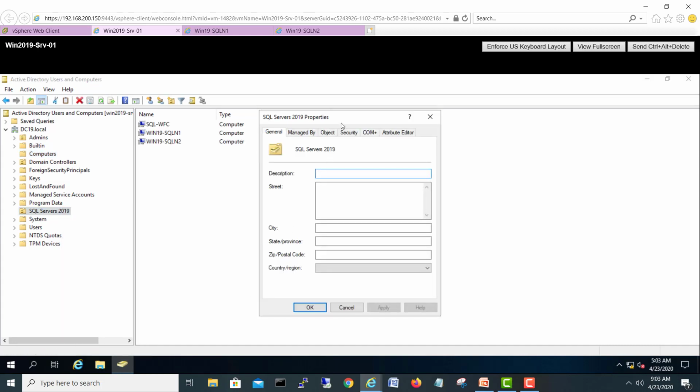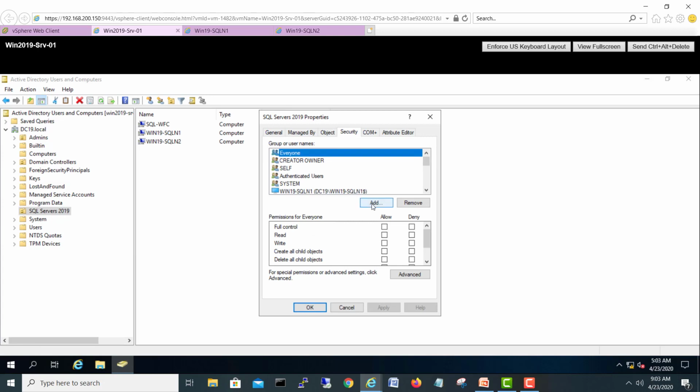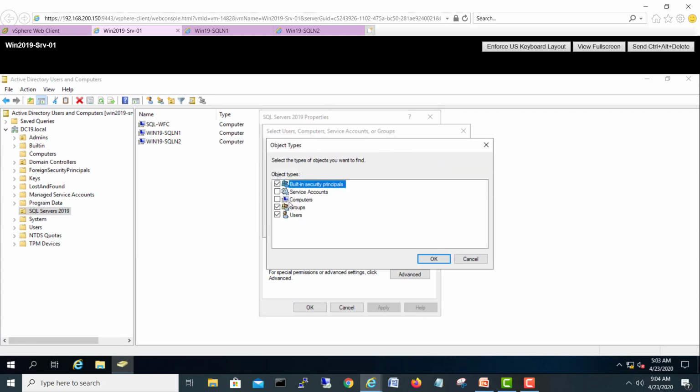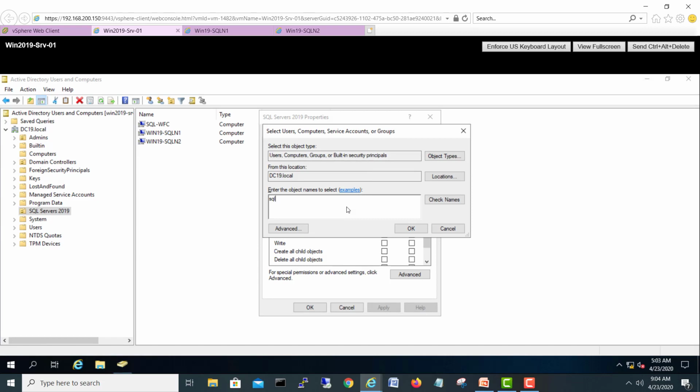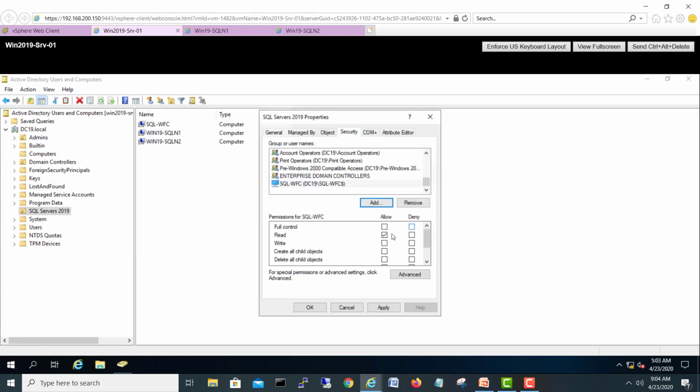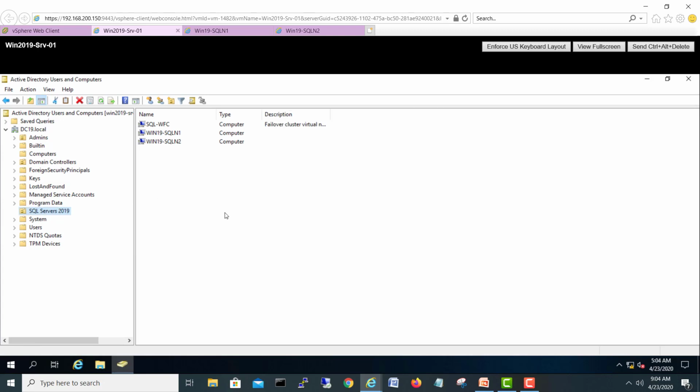Properties, security, add, here computer object, and it is SQL Windows failover cluster. Okay, full rights, apply. So good to go. So the domain part is also done.